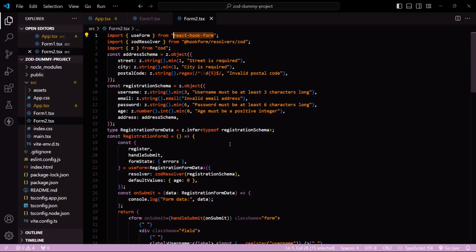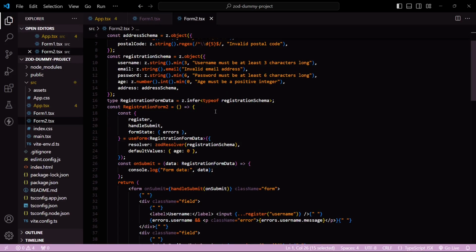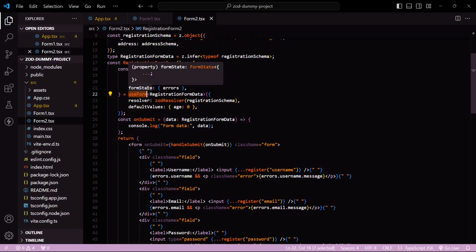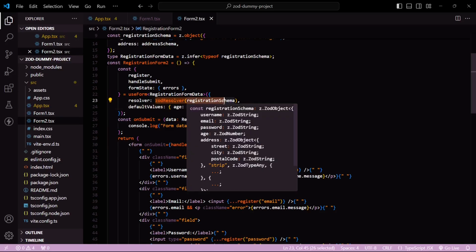Inside this React Hook Form, we again have the same Zod schemas and types for the registration form. We use the useForm hook provided by React Hook Form and pass a custom resolver for Zod with the registration schema as the parameter. This resolver is responsible for integrating the Zod schema to this form. It also exposes some useful properties and methods like these three.